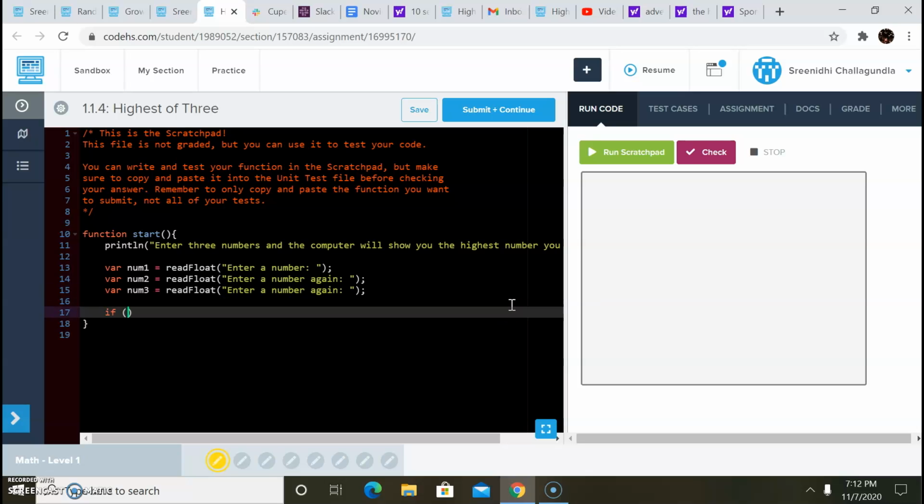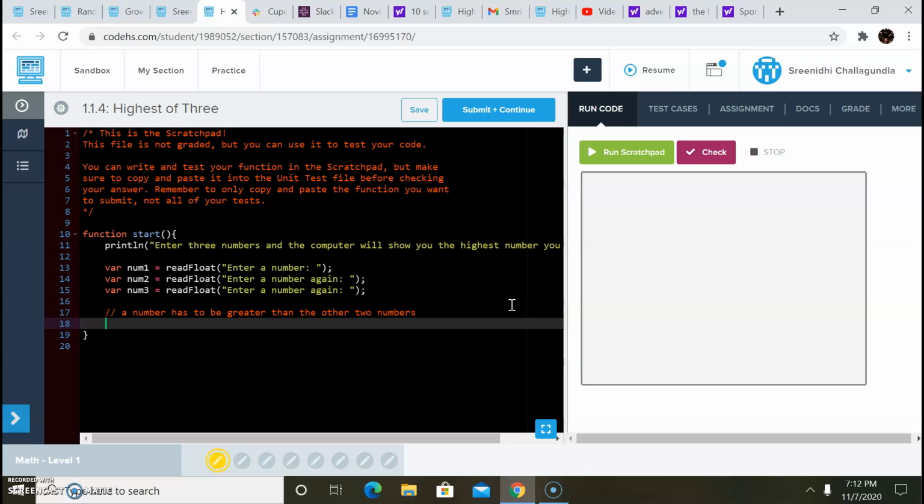So now I can say if, actually let's just write it out. A number has to be greater than the other two numbers, right? So we're going to need an AND statement because one of the numbers is going to be greater than another number, and that same number is going to be greater than the third number. So let's get into writing the if.